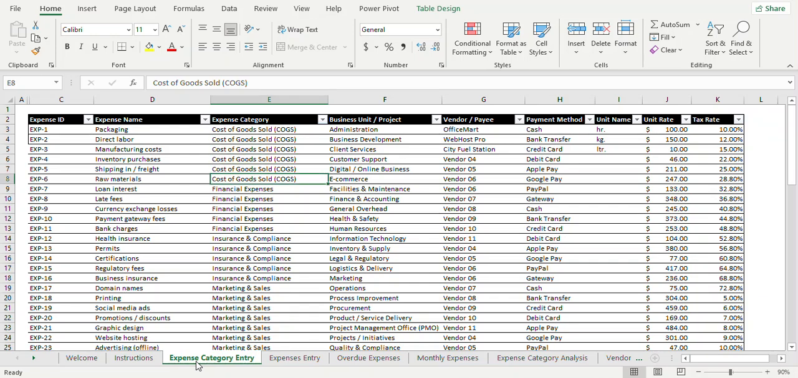So let's say these all are related to cost of goods sold. So you have to ensure that cost of goods sold is consistent in each row. The next is the unit. So let's say packaging is part of administration, which might not make sense, but let's go with that. So packaging is part of administration and packaging is also part of client services, and you want to record these two expenses separately. So in that case, you will have two rows for this.